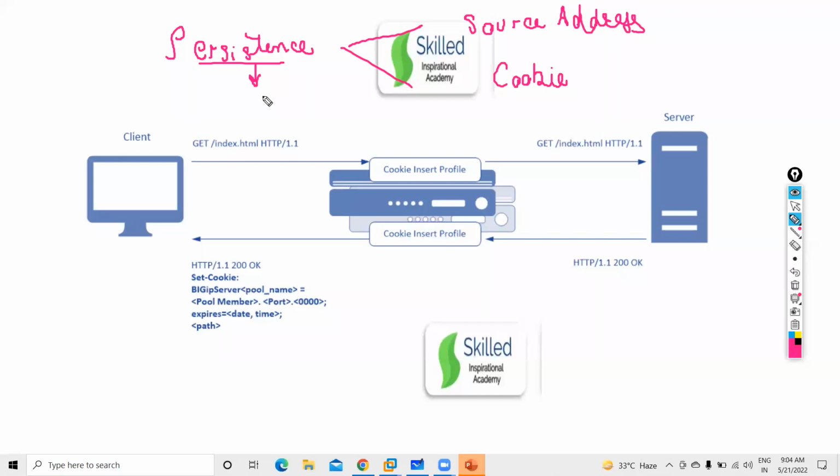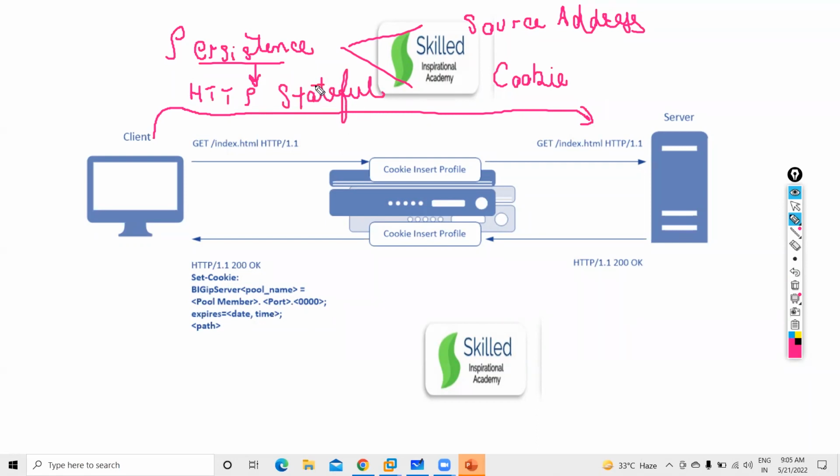Persistence means to direct your client request to the same server during the lifetime of a session, so that there is no transaction which gets failed. The simple meaning is to make HTTP stateful. Previously HTTP was stateless, I need to make it stateful. That's why we introduced persistence.